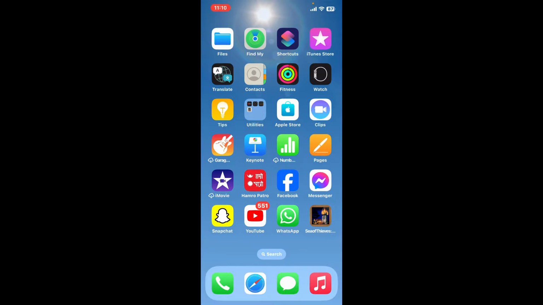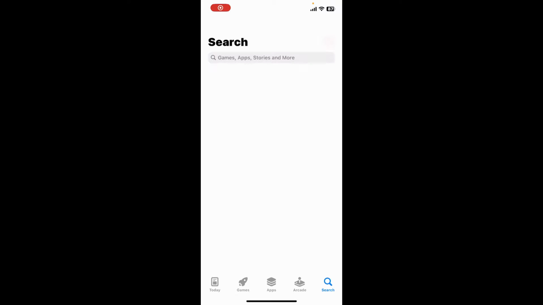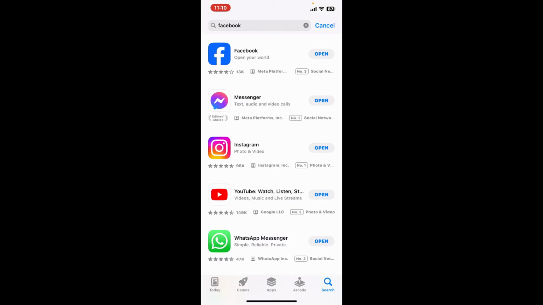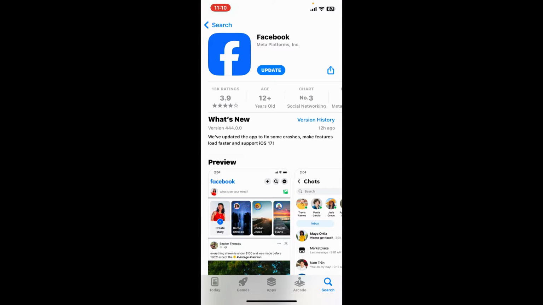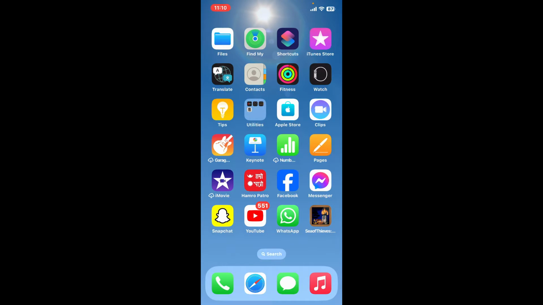First of all, make sure that you've downloaded the Facebook application on your mobile device. If you've not done so already, go to your App Store or your Play Store and search for Facebook, and make sure to download this application from Meta Platforms Inc. Once you have the application downloaded, launch it open.